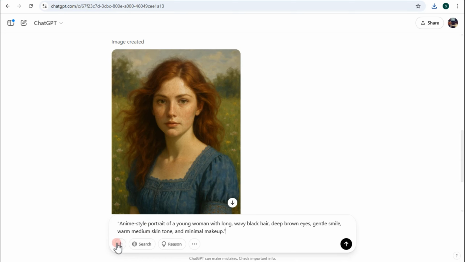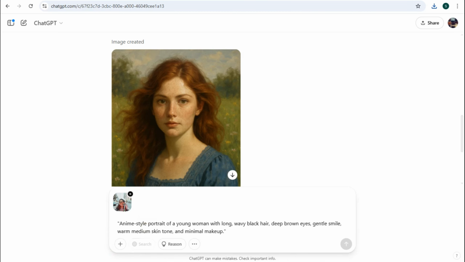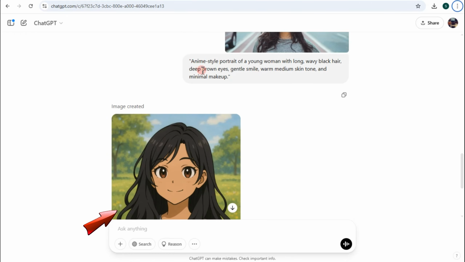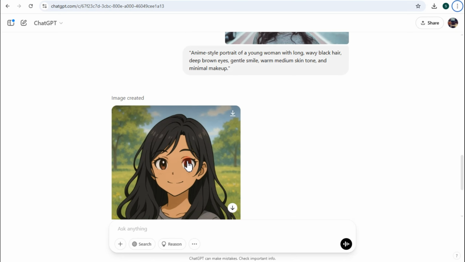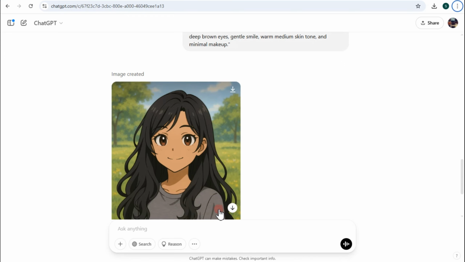Now, what I'm going to do here is upload a picture, and at the same time, add a prompt right here, and let's see what will be the result. So I want this picture to turn into anime style portrait of a young woman. Press enter, wait for a couple of seconds, and let's see what will be the result. And here is the result right here. Basically, you can compare also if it's the same or a little bit similar with the picture that you have attached. So that's it. That's how easy it is to use ChatGPT image generator.